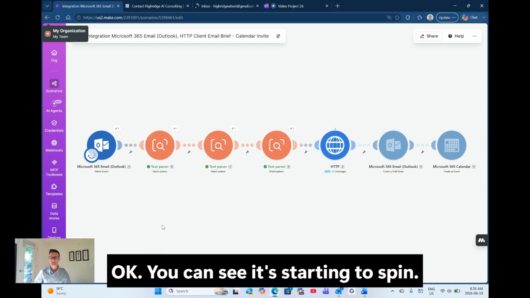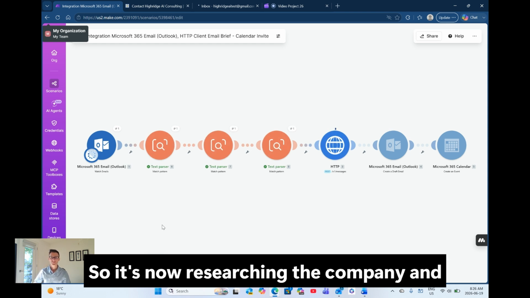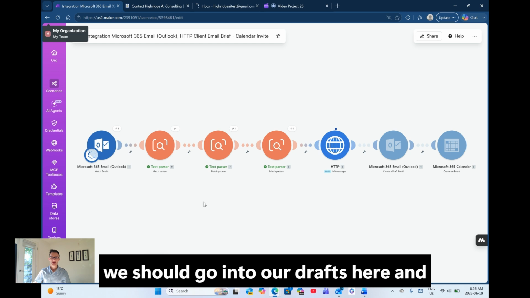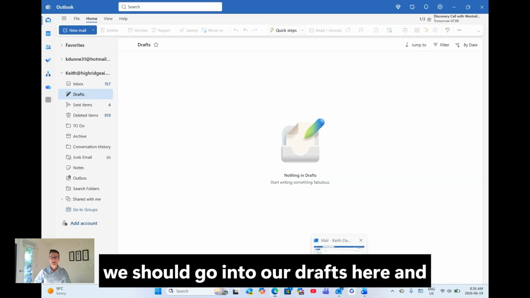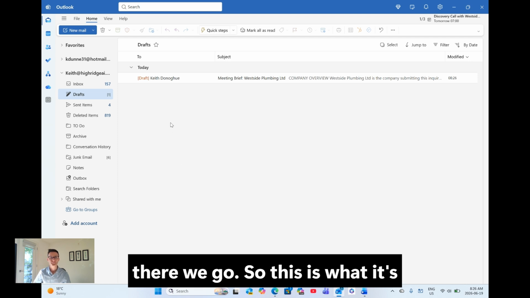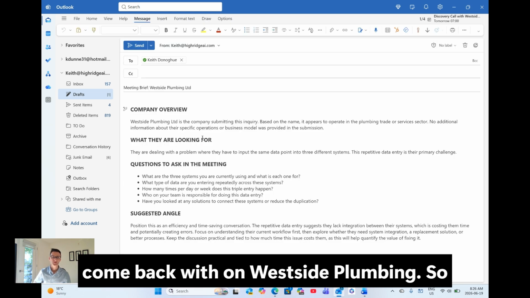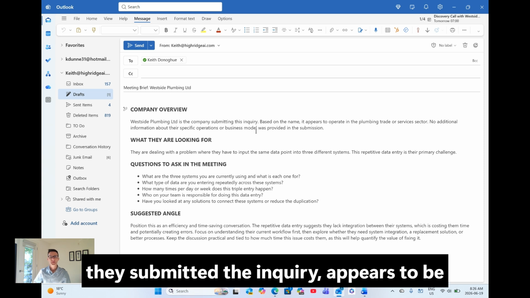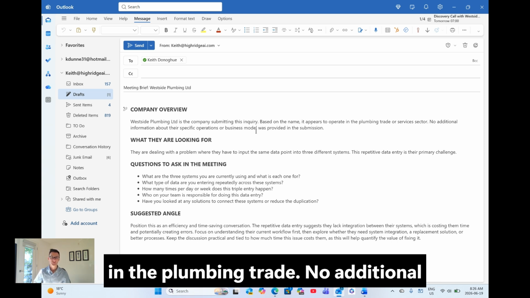Okay, you can see it's starting to spin. So it's now researching the company. We should go into our drafts here and let's see what it produces. All right, there we go. So this is what it's come back with on Westside Plumbing. So they submitted the inquiry, appears to be in the plumbing trade, no additional information.